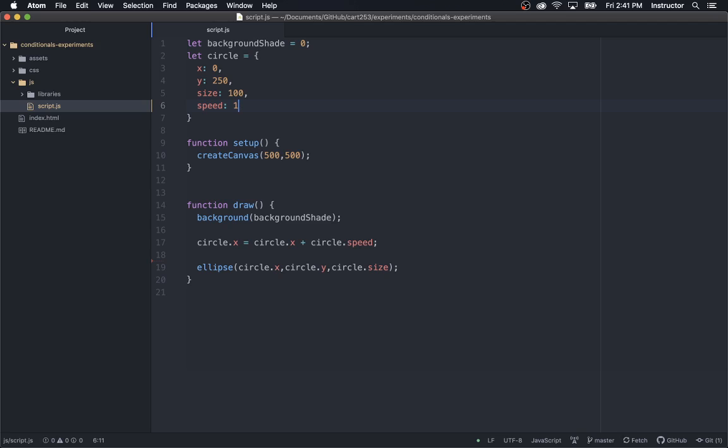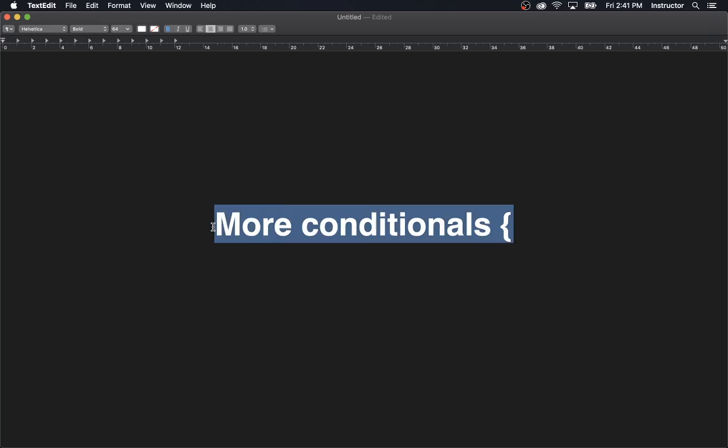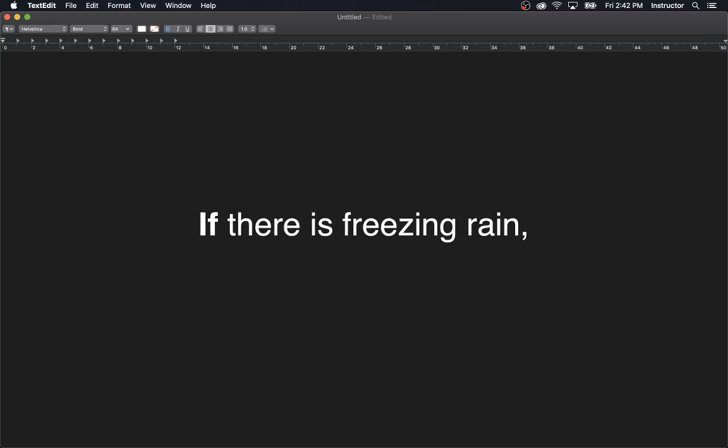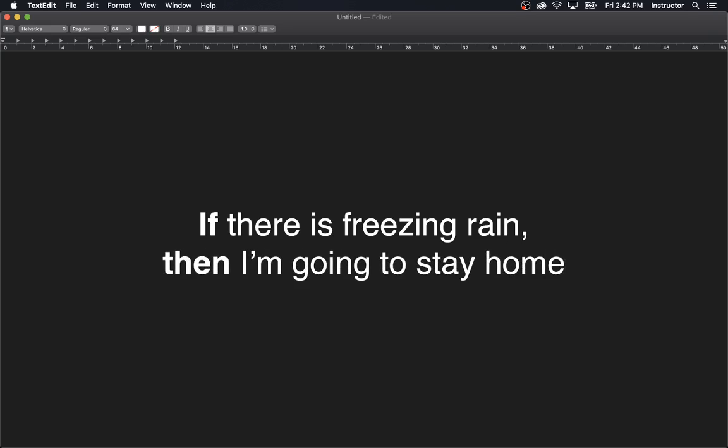So we talked about decision making previously, and I'm just going to do the same thing. I'm just going to write some stuff in here for the fun of it. We talked about this idea that we might say if there is freezing rain, then, and I think I put this on a new line because that's a cool thing to do, then I'm going to stay home. And that's a way that we make a decision in the real world, right? There's something that we check on. If this is happening, then this is what I'm going to do. So it's kind of like the question that we ask and then the response that we have.